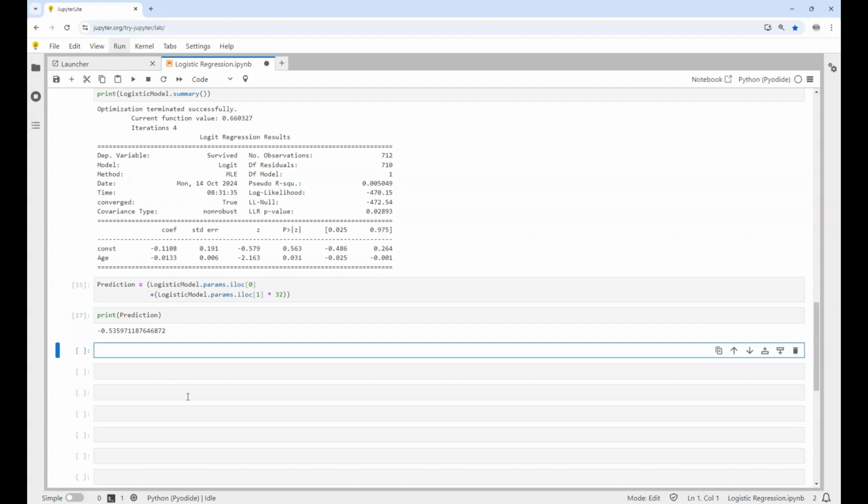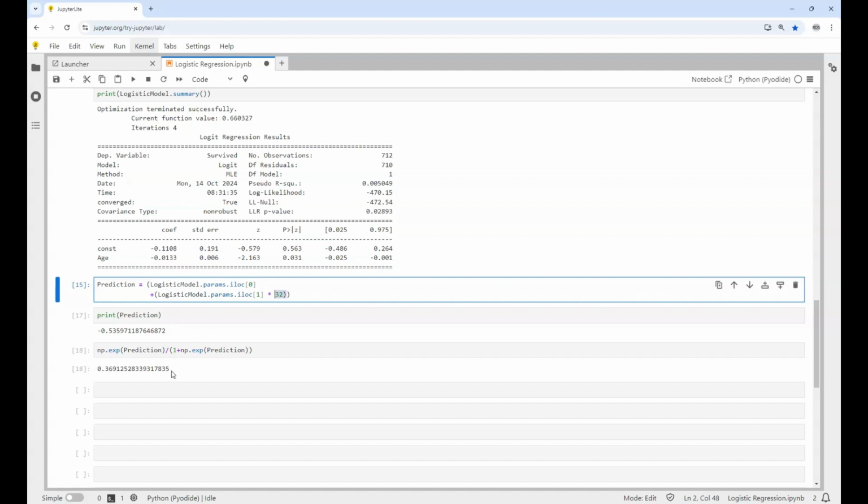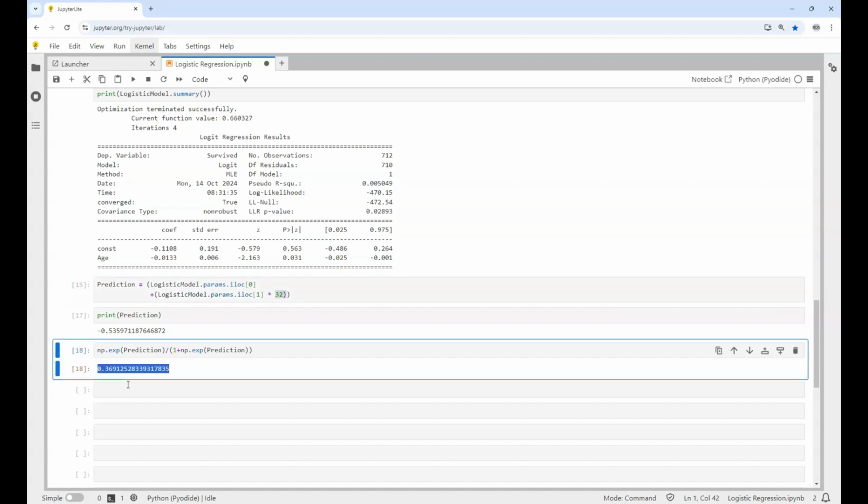And the probability will be much more useful to us in determining whether this passenger who is 32 years old actually survived the Titanic. So to do that, we need to use the exponential function. So we're just going to say np.exp of prediction, take that divided by 1 plus np.exp of prediction. And so when we run that, we'll get now a probability for this passenger. So a 32-year-old passenger had a 0.36 probability of surviving the Titanic.